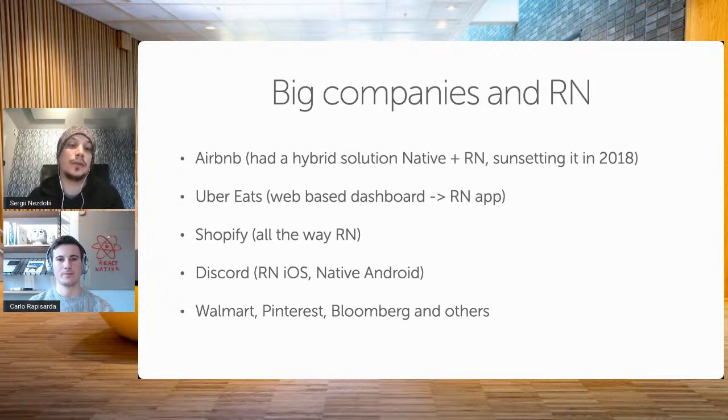There is Walmart, Pinterest, Bloomberg, and others. So you can read, I can also post the links about that and add them to this slide so that you can read all these articles there, which are quite interesting to understand how you can use that and when not to use them, to see what the pitfalls are for the big companies.